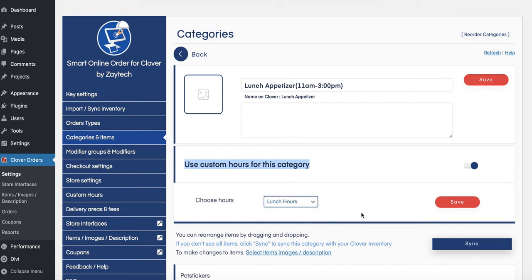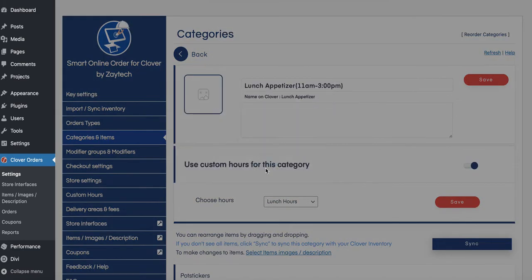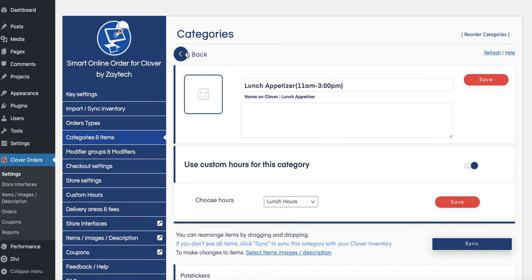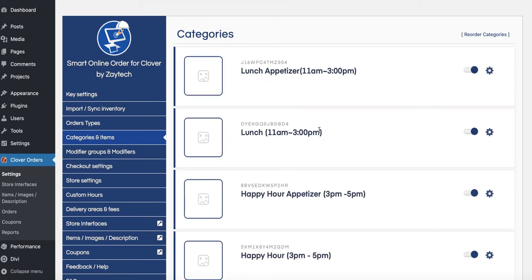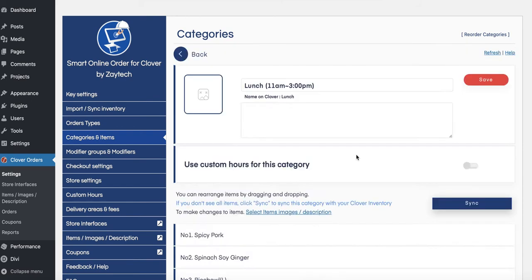Okay, but anyhow, this one is lunch. I click lunch, save. I go back. See the back button is over here. Make sure to press the back button. And then I'm also going to do it for lunch regular too.